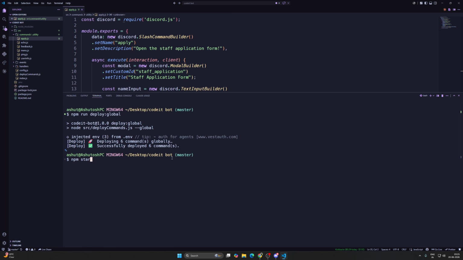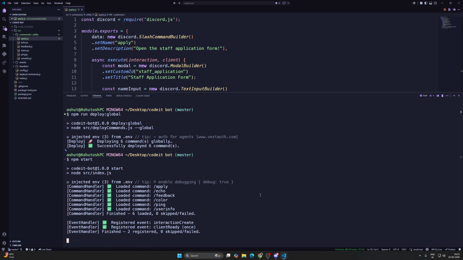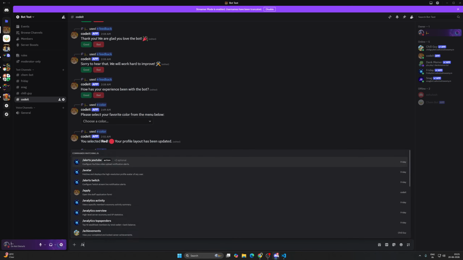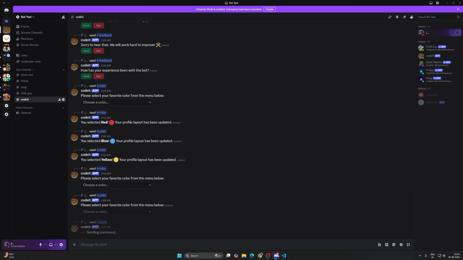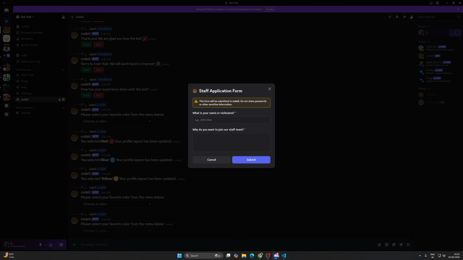And then npm start. And now hope it works this time. Yes, it does work. So when I use the apply command, you can see it's not there, it will be here. So this is not the message we show, this is the default message shown by Discord.js.